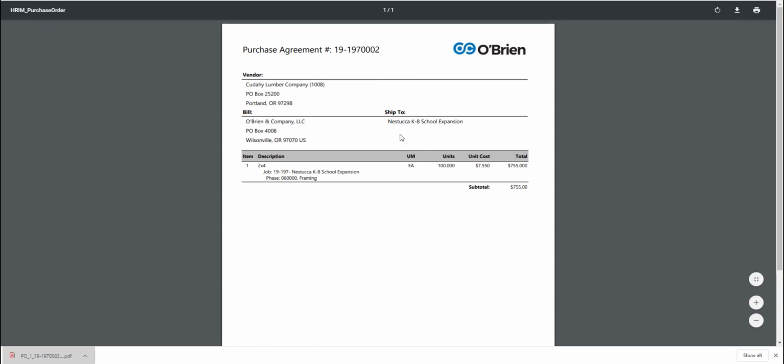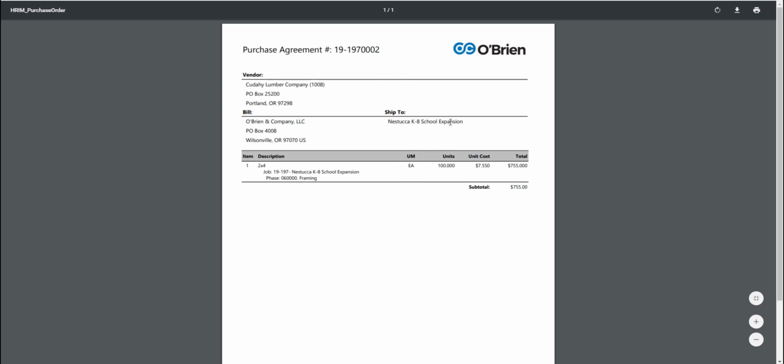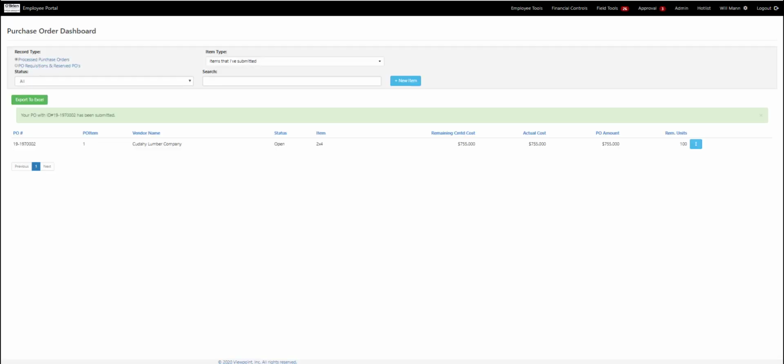We didn't have a ship to address in the job. We could have added one on the fly here if we needed to. This will default in from the job, but we didn't have one in there, so we'll do that.